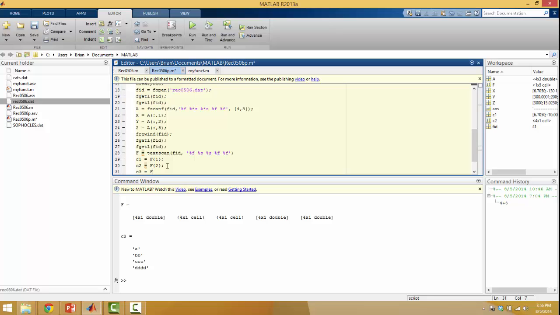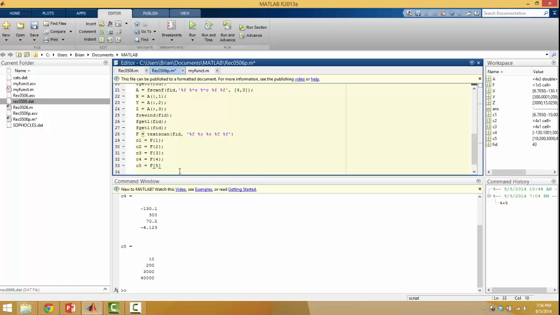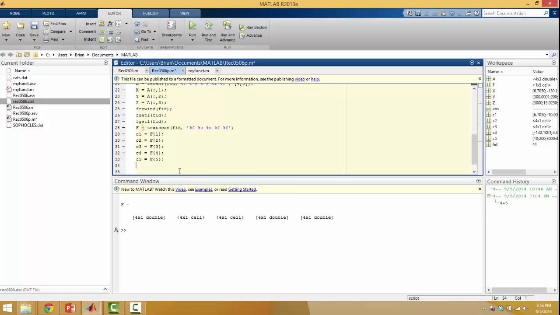We're going to do this a few more times. Again, whenever you're dealing with strings, whenever you're dealing with cells, you're going to need to use those curly braces. Don't use parentheses. Things will go horribly wrong if you use parentheses here. For matrices and vectors, you'll use parentheses. On cells, you'll be using these curly braces. So now everything has been successfully put into these vectors or these cells.